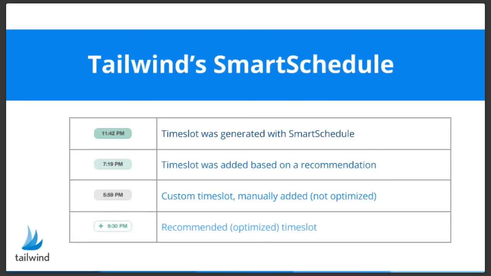So once you're in your actual Smart Schedule, which I'll get to in just a second, I want to go over the differences in the types of time slots that you'll see. So basically there's a dark green, a light green, gray, and then a time slot that's surrounded with a dotted green line. So if the time slot is green at all, this means it's optimized. So it's based on Pinterest data, the ones I just talked about.